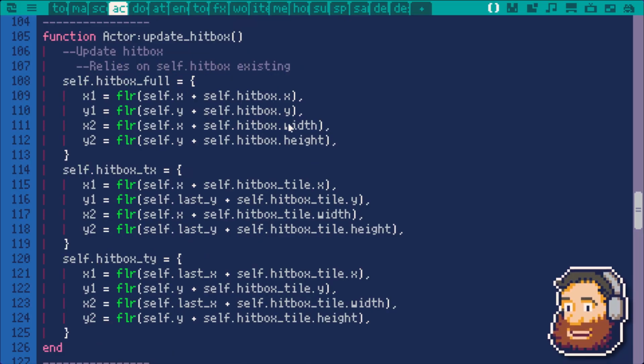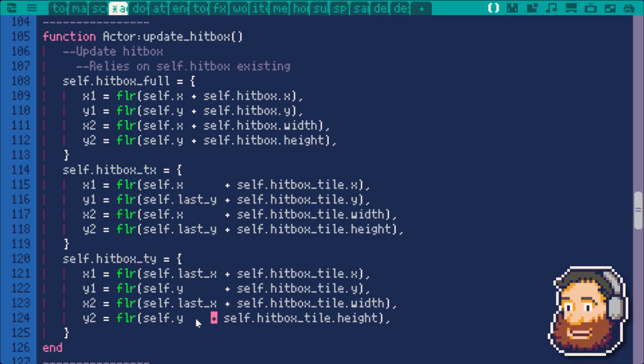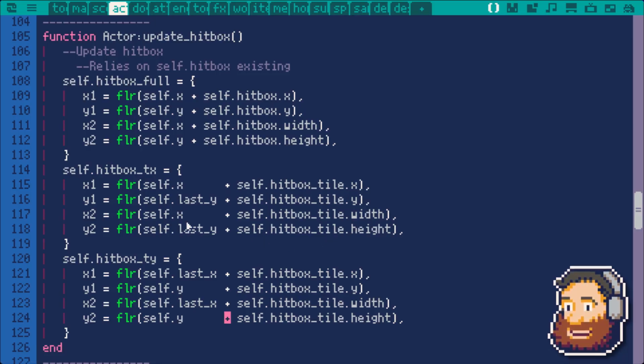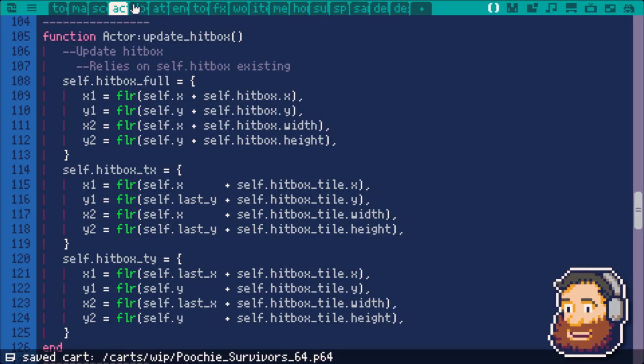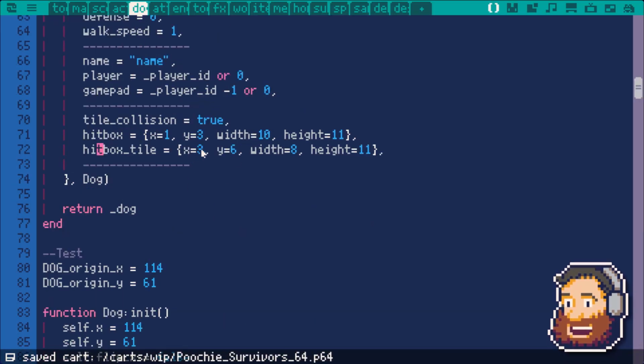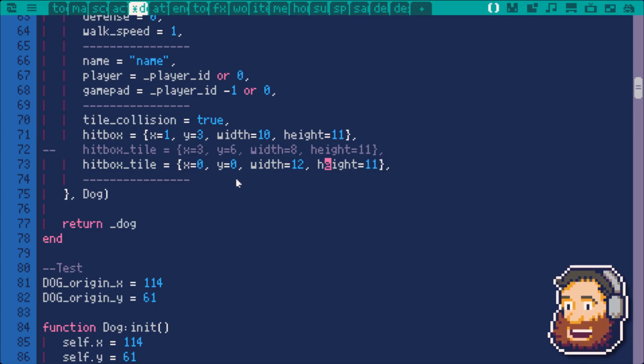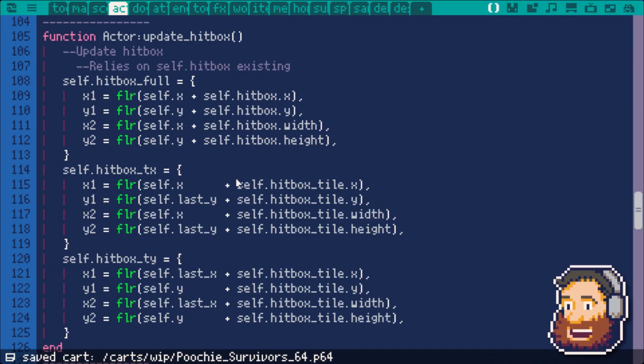Hitbox full. And do some indenting to make it a little easier to read. X plus hitbox tile X. My hitbox tile act. Let's do this. Let's copy this. And let's go 0, 0, 12, and 12. No, 11, because it's 0 to 11. Off by 1.